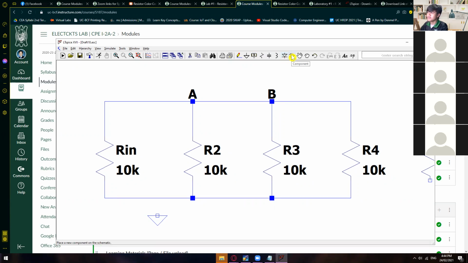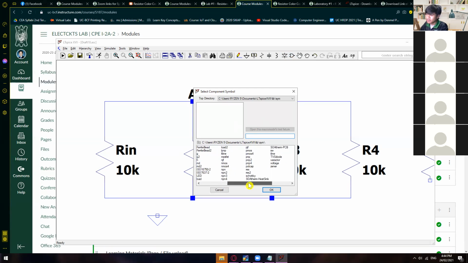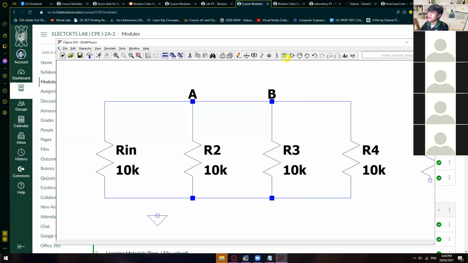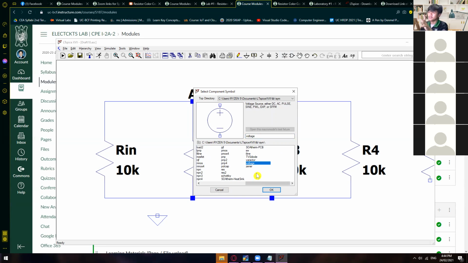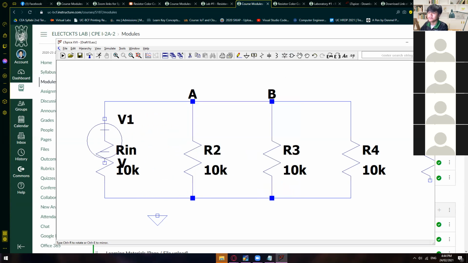And then right here is the component. This is where you can find all of the other components, which I doubt that you guys will be using for now. The only thing that you'll be using on this component is the voltage. So this is where you can find the voltage source. Just click that one, or you can simply search it right here, voltage, and then it will give you this one. So just click OK, and then you now have your voltage.